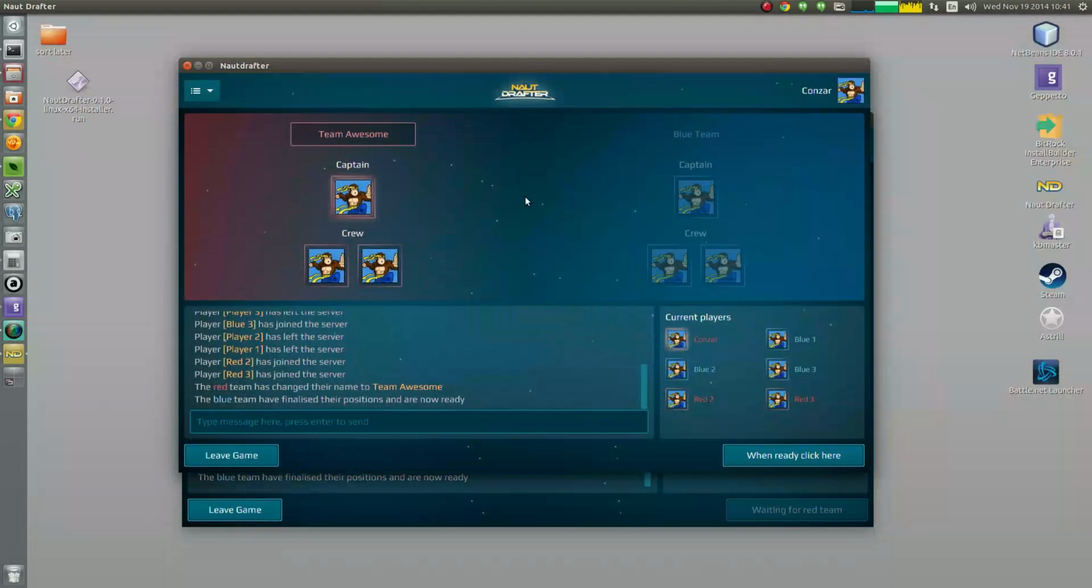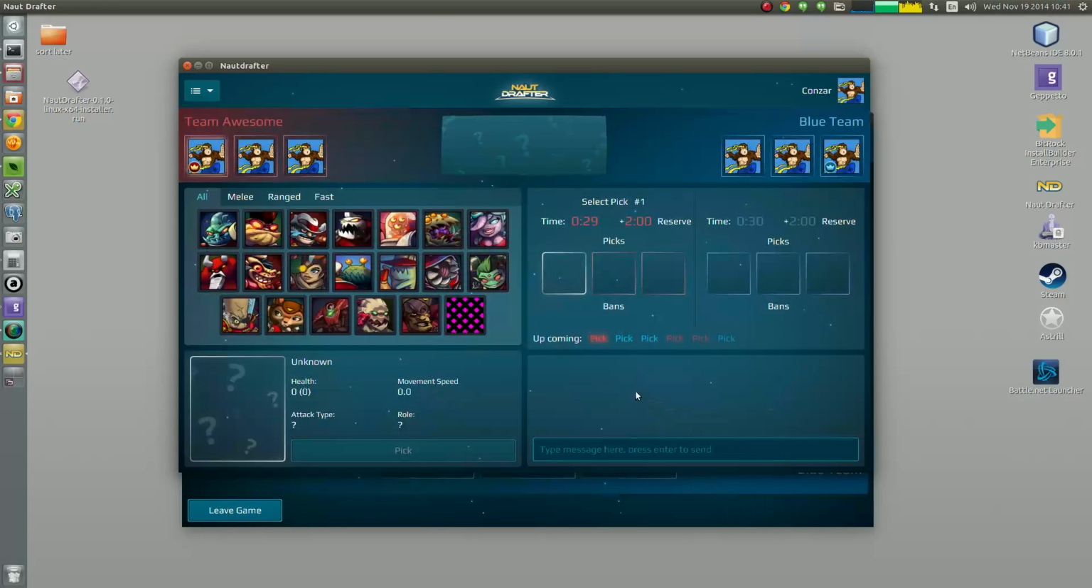And then the red team also has to click. Once you click that button, then it actually starts the draft. So make sure that you have an idea of what you're going to do in terms of strategy, because the drafting is timed. You have a time limit on picking your knots. So click when ready. Now you come into this screen.